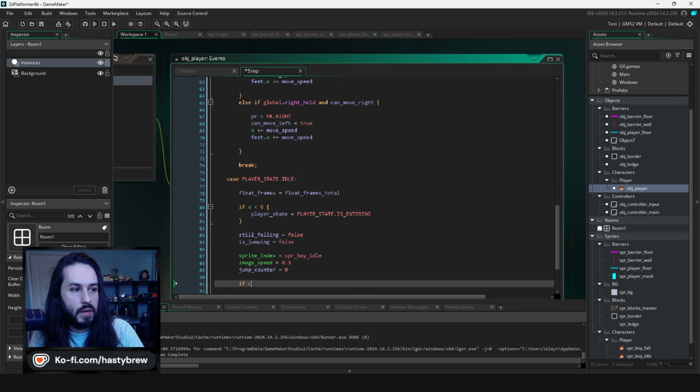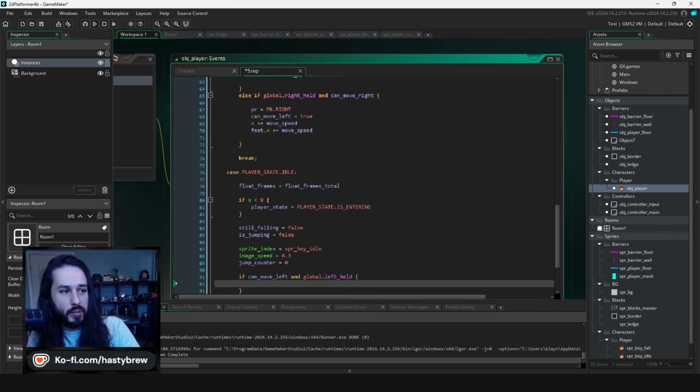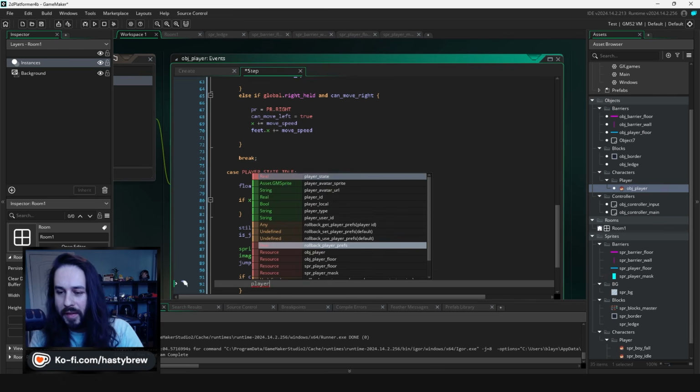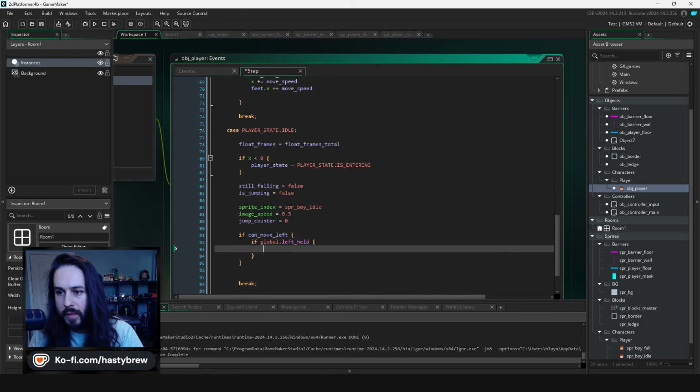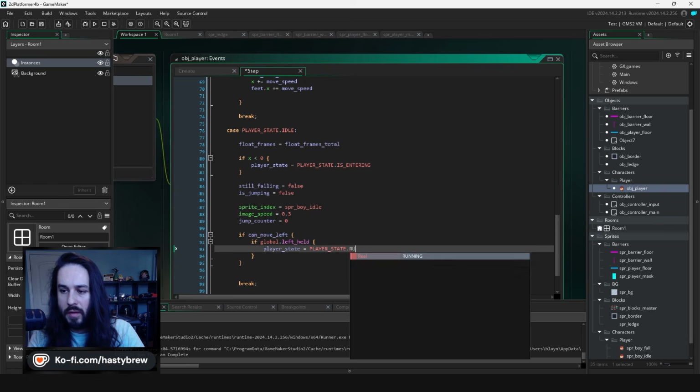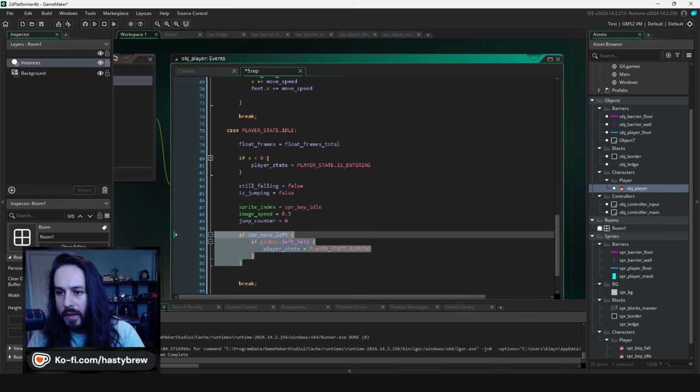Equals 0. If can move left and global dot left held. I hope this works. I have these nested, which makes me think, yeah, maybe we should nest them. The reason being, we don't even want to check the state of the keyboard until the if can move left is true. And yeah, let's do the same thing here.